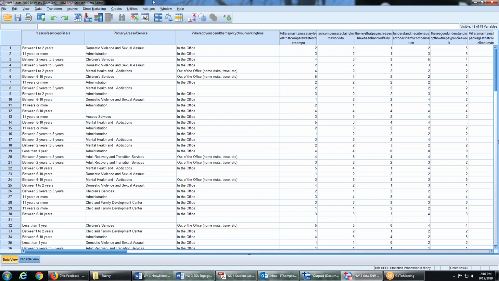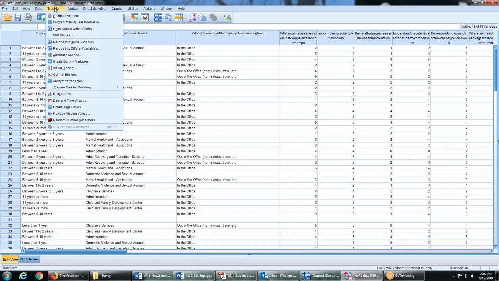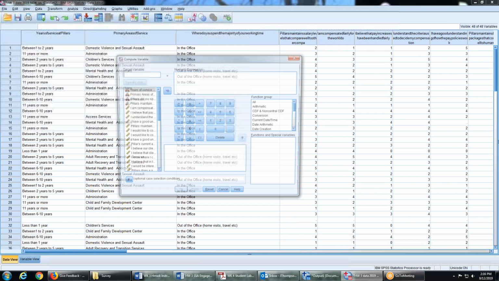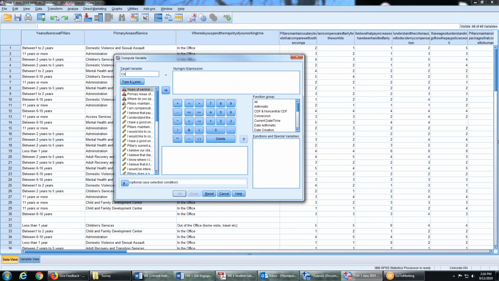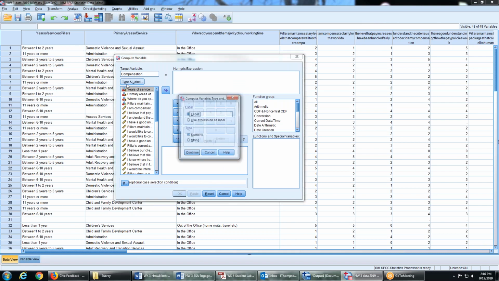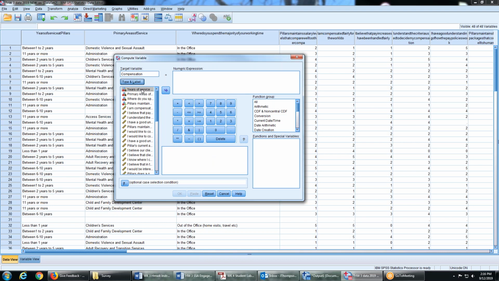my dimension scores. So I'm going to go back to transform, compute, and I'm going to call this compensation. And again, I'm putting this nicely. I could go in here and label it, but I might do that later. I might just do a copy and paste later. Okay. So I know it's the first 5 questions. So I'm going to pull up this mean.